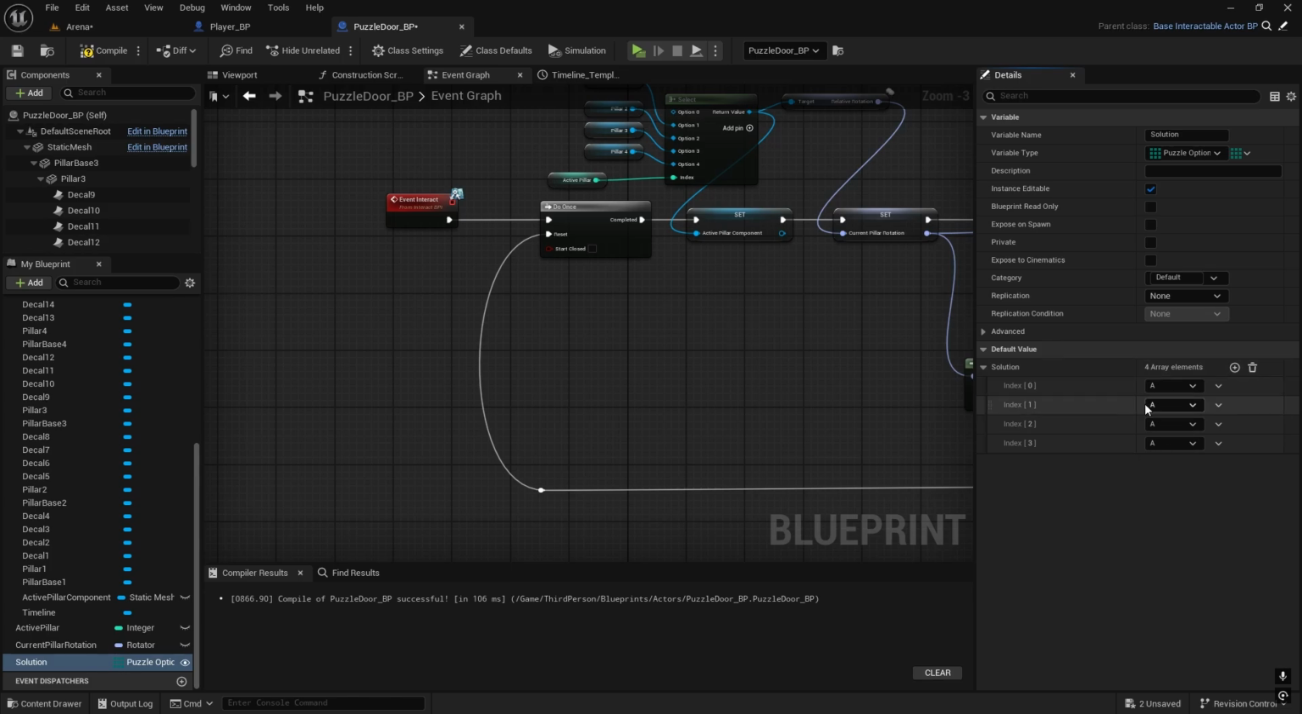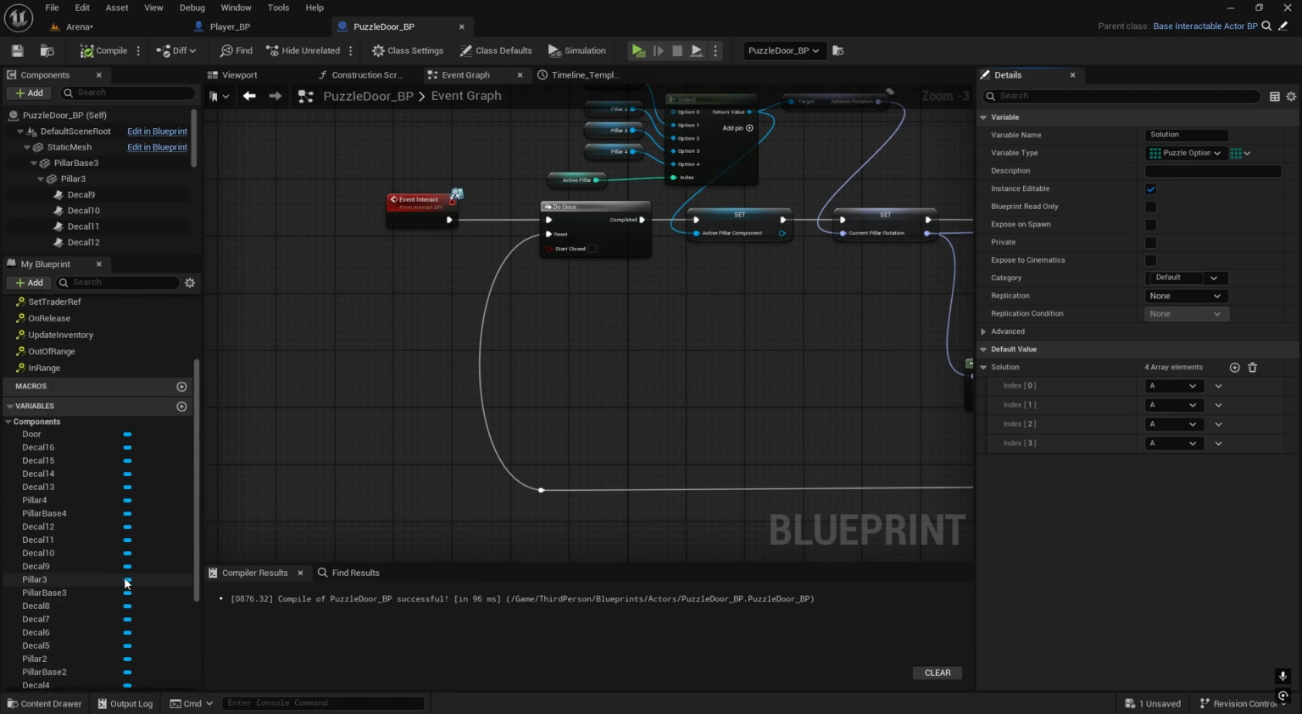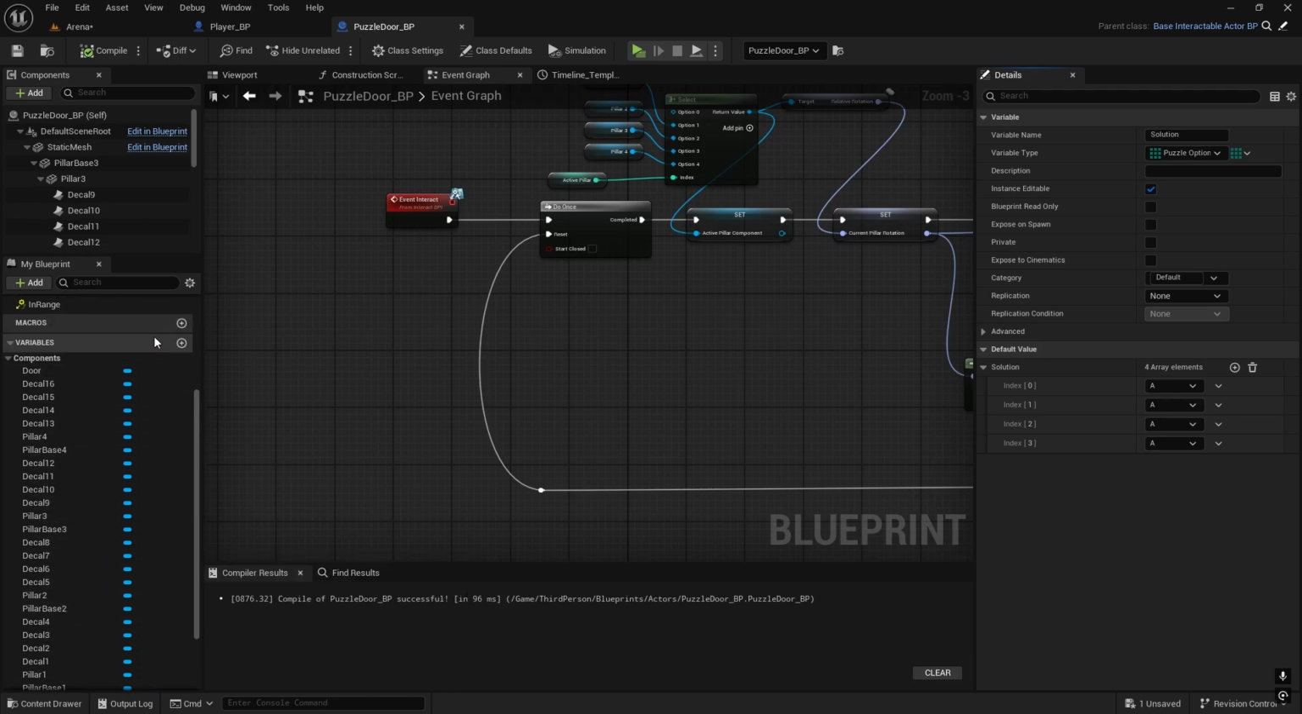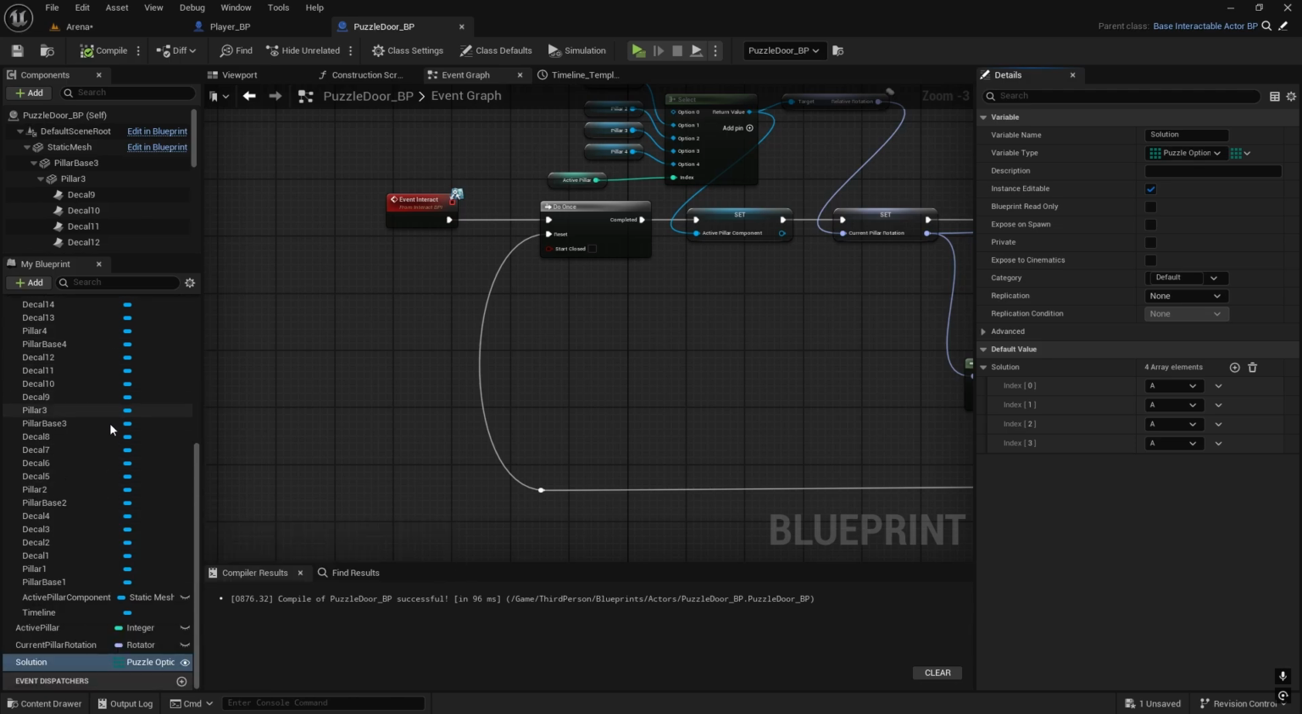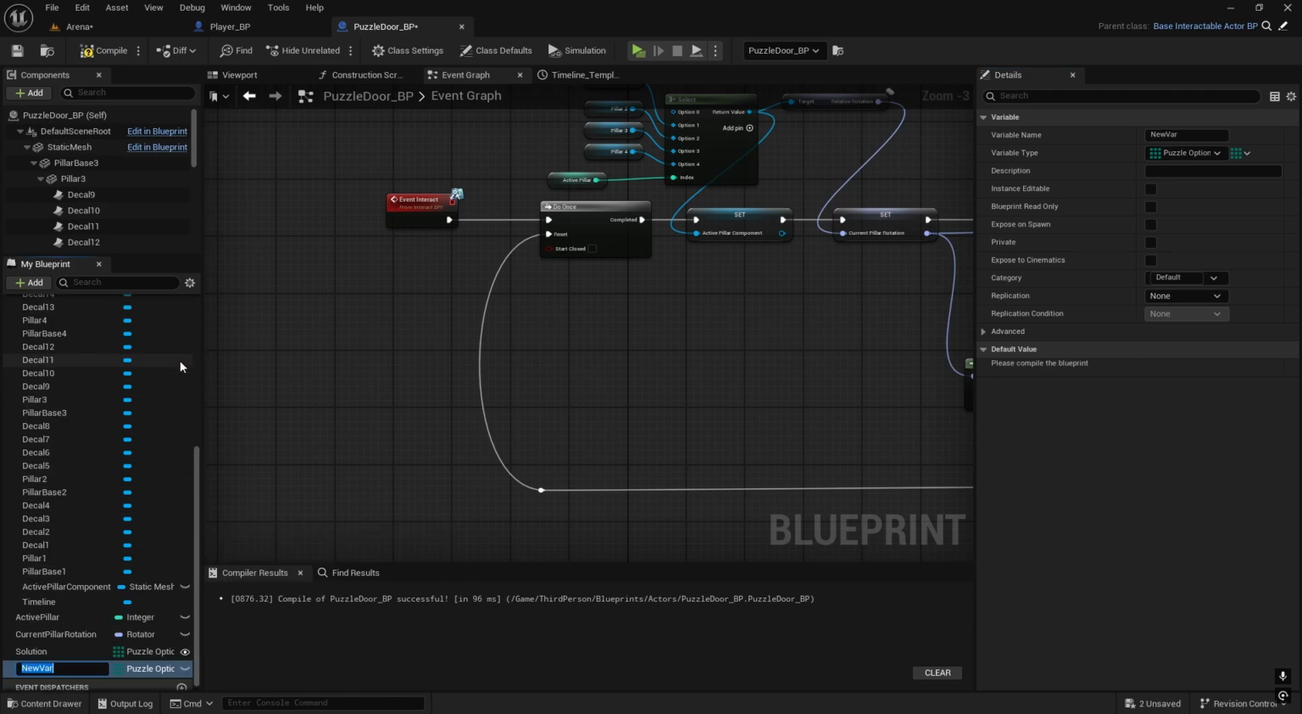Doesn't matter what you set in there. That is just the solution that we'll set eventually. And then we also need to set the current rotation of the pillar. For that, we're going to use map array. So just create a new variable.